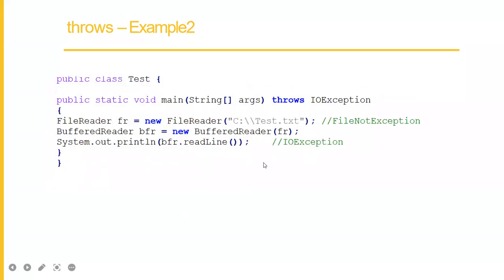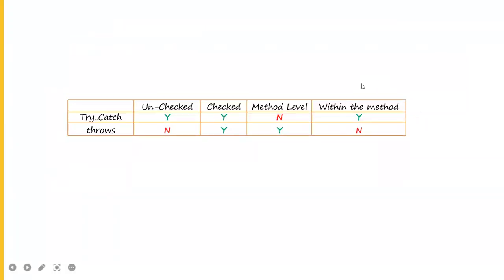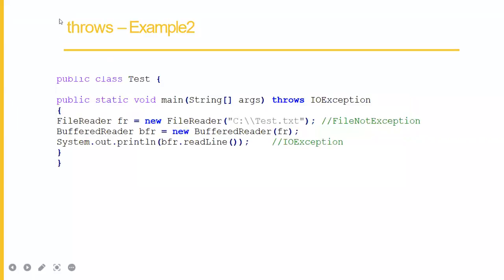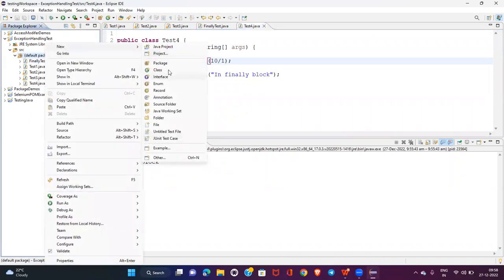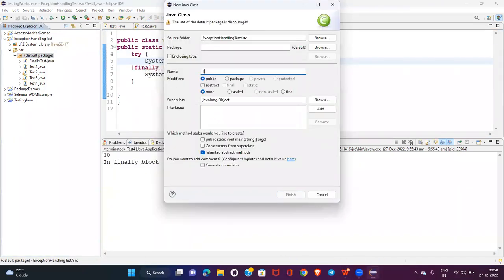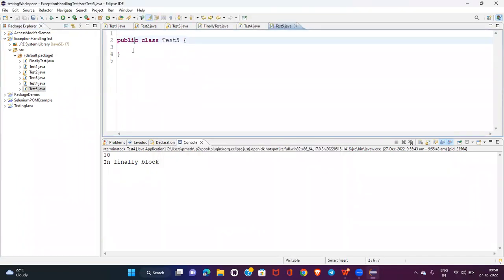Now, the second example: if you are reading any file from any drive, let's say this is the path of that file you are reading. So in that case, what type of exception are you handling? IOException. So it is a method level exception. Okay, so let me go for one example. Let me take class TestFile. Now here I'm writing a main.